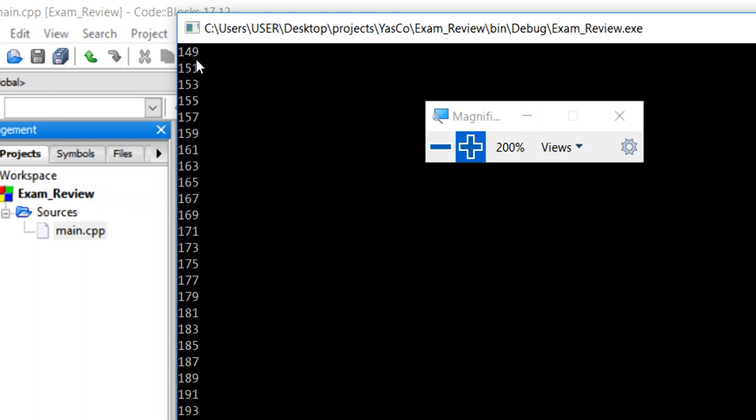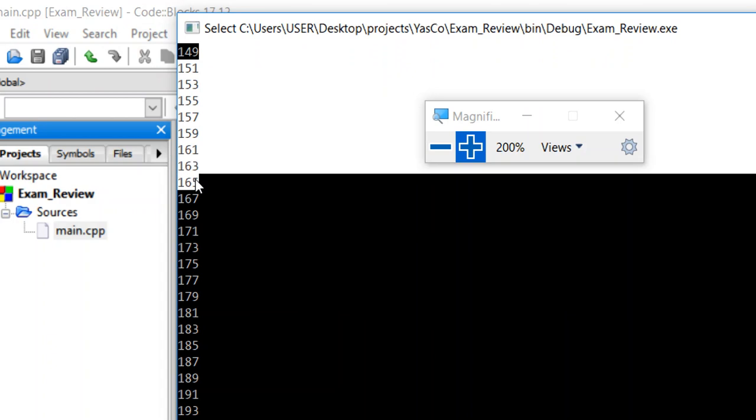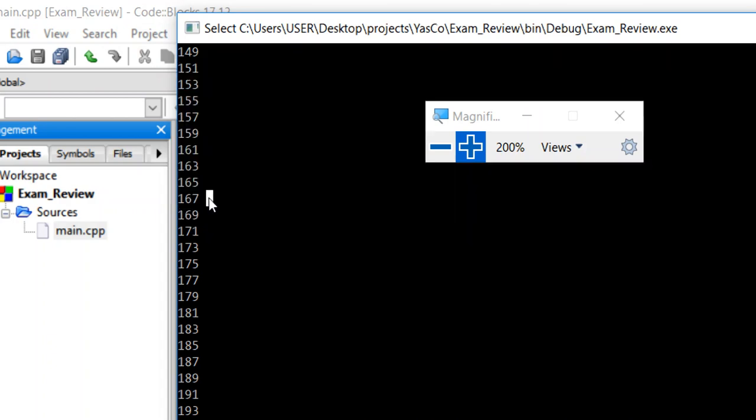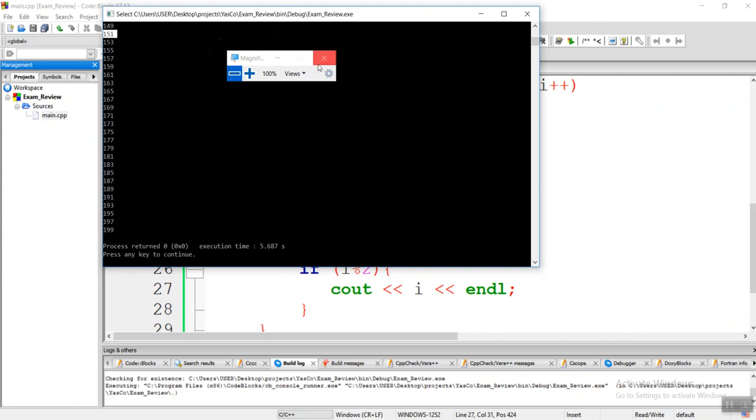It has printed some up, but you can see 149. 150 is skipped because 150 divided by 2 will not give you a remainder. Then it moved to 151. So these ones we are seeing here are all odd numbers. And that is what we have asked the program to print, that the number divided by 2 should give you a remainder. All these numbers, if we divide them by 2, we will get a remainder. Yes. So that is it.